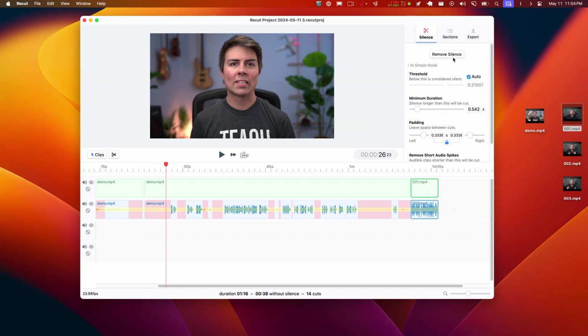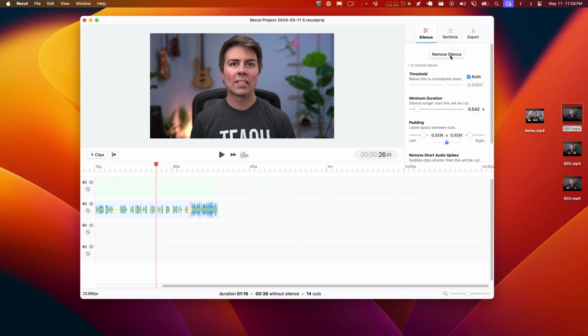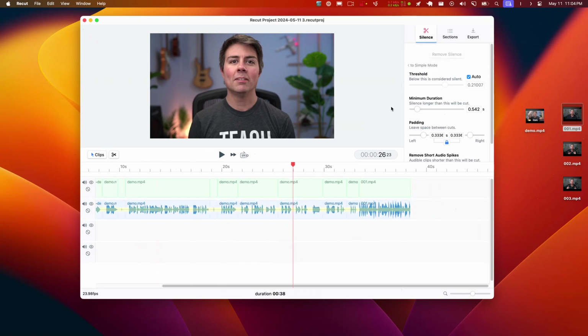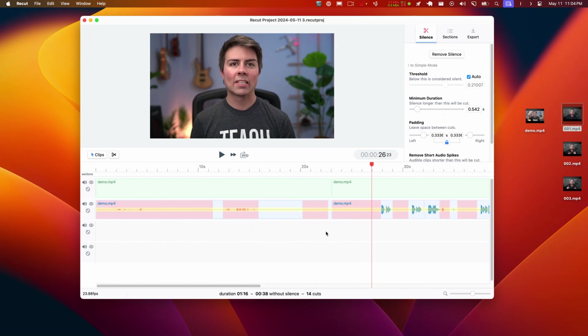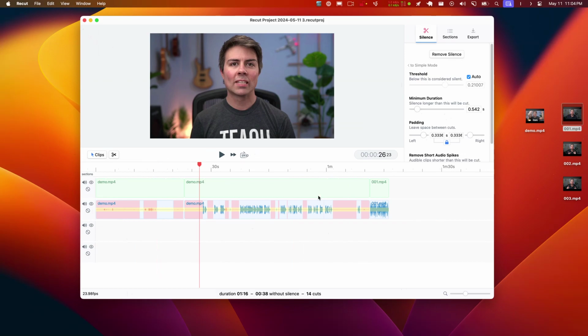Now you might have noticed this new Remove Silence button. Let's click on that. So when you click this, it actually deletes all the red areas and leaves you with the cut-up timeline as a bunch of clips. And so let me undo that. You can also hit Command-Z, Control-Z to undo that action and bring back whatever you had.